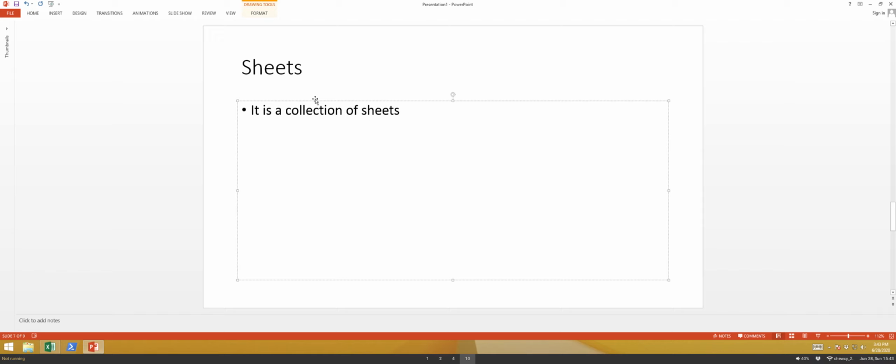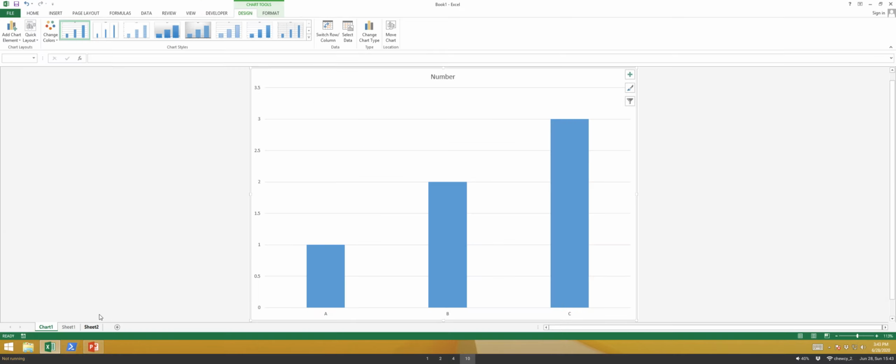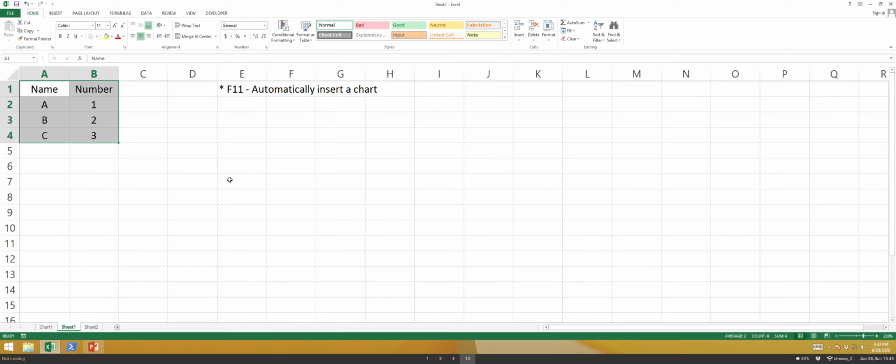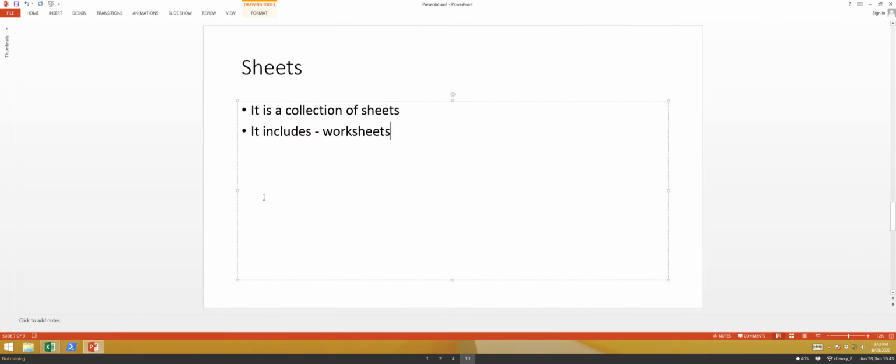So if we look at this name, Sheets, then it is a collection of sheets, right? And what it means here is that it includes worksheets. So bear in mind, the worksheets we refer to here are the ones that have the gridlines like this, right? So it includes worksheets and also charts, call it a chart sheet, right? So you have these two types when you are using this.